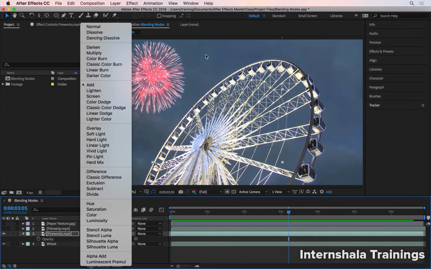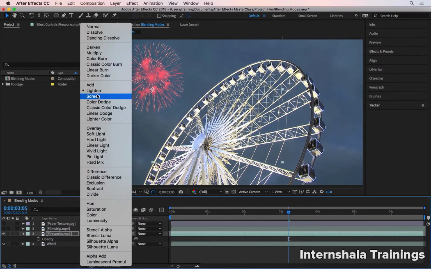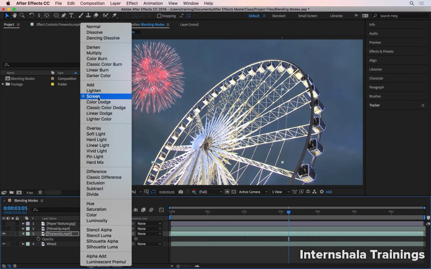So they'll all get rid of the black backgrounds, or black pixels I should say, leaving you with everything that's not black, but with slightly different variations. For example, if I choose lighten, the result is a little more contrasty. If I choose, instead of lighten, screen, we now have an in-between look. So it's between add and lighten. And the rest will do the same thing like I said, but the results are going to be slightly different. So the blacks are going to be gone, but the remaining pixels are going to look a little bit different each time.